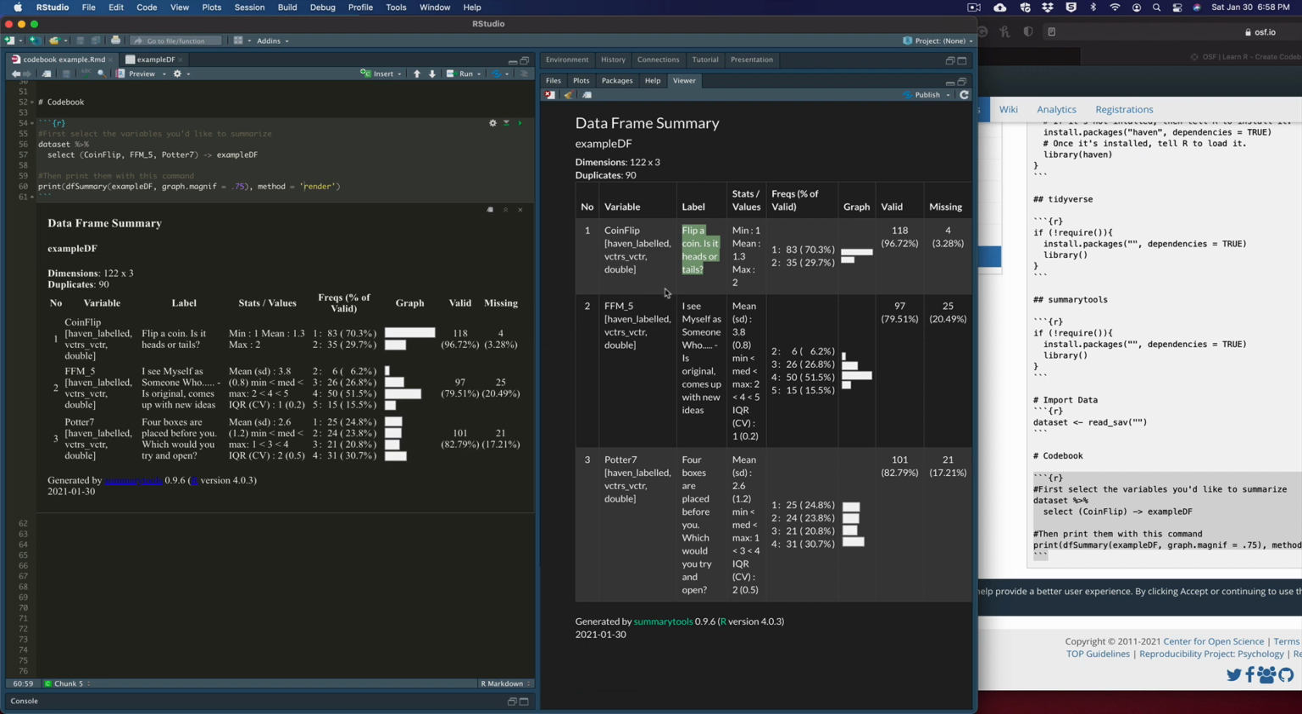And so we can use this information to figure out, like, maybe one question has like 90% missing. Well, that's a question that maybe we shouldn't be analyzing, right? Because something went wrong during the experiment. Or we might look at the graphs. Like for example, this FFM5 graph, this distribution looks like a normal bell curve, or pretty close at least. And so that looks fine. And this one here, this Potter 7 one, it doesn't look like a normal distribution. It looks flat.